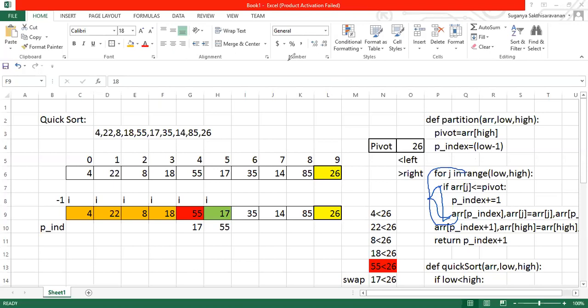So when it goes back to the loop again, what happened? Here j will be incremented, so the j pointer moves to the next position. Now I'll check whether 17 is less than 26. Yes, it is lesser. Now what happened? Your p index will be incremented here. Your p index comes to the next position.